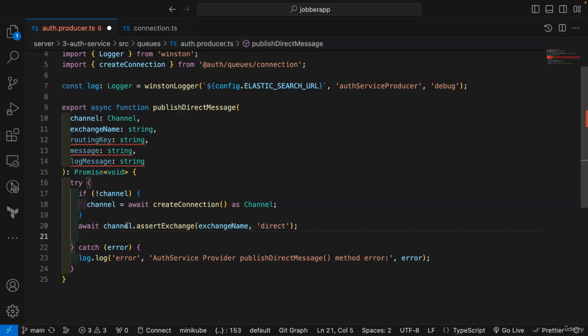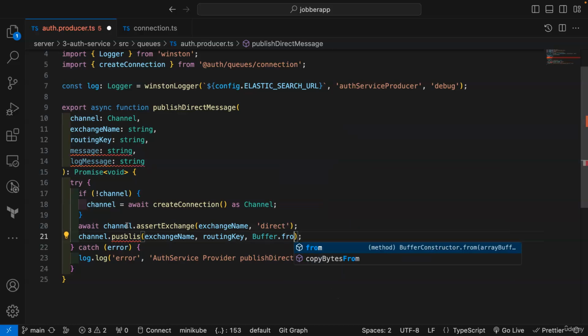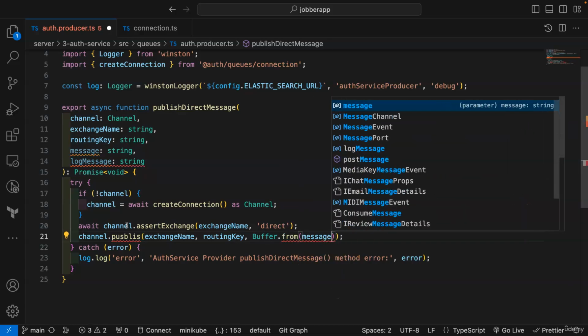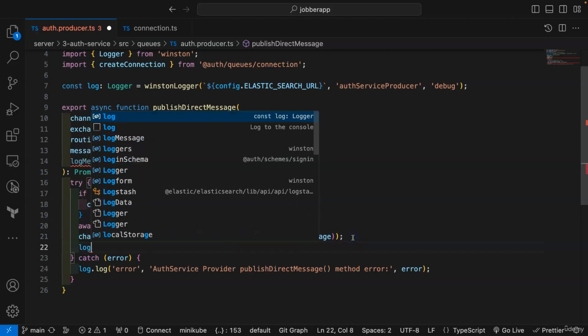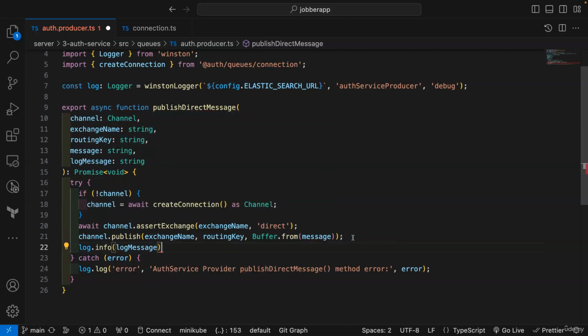And then here we call channel.publish, and then we pass in the exchange name, we pass in the routing key, and then the last property is going to be a buffer. So we say Buffer.from, and then we pass in the message. Oh, this should be publish. This is publish. And then we can log any information we have here. We can say log.info, and then we pass log message.